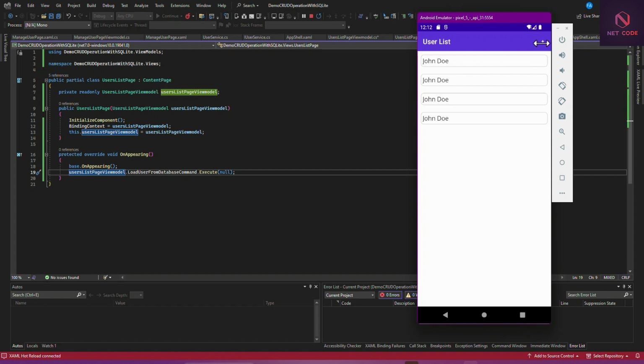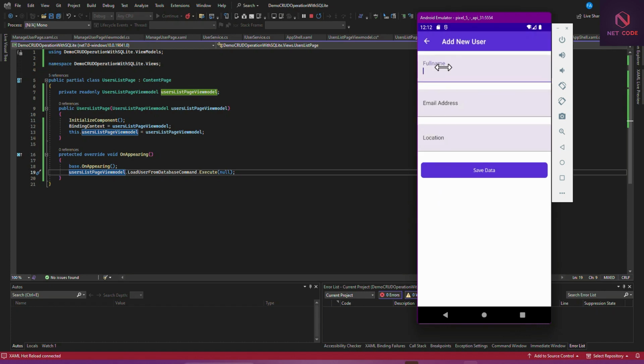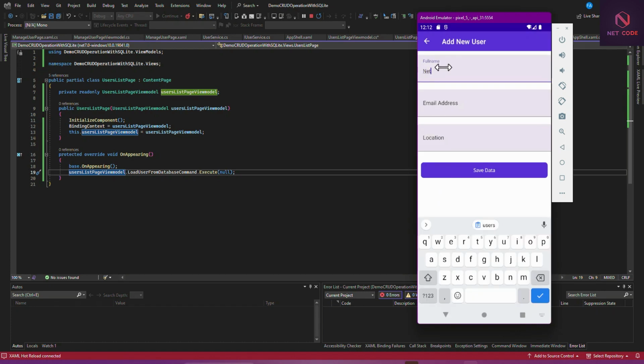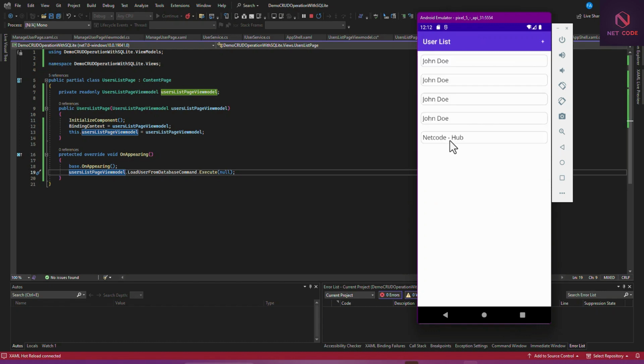Now let's go in there and add one more and then see if it's going to be added to the list here. So let's add Netcode-Hub. Now you can see we have net@mail.com and it is in Ghana. So click on add and now it is added. So let's go back and then see, so you can see we have it over here beautifully.